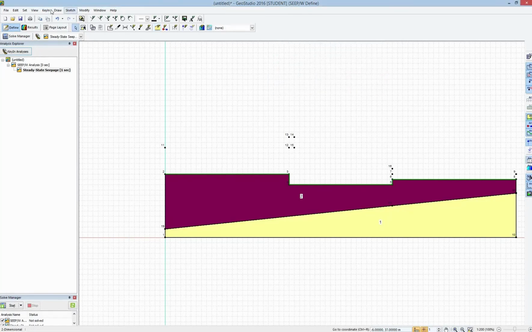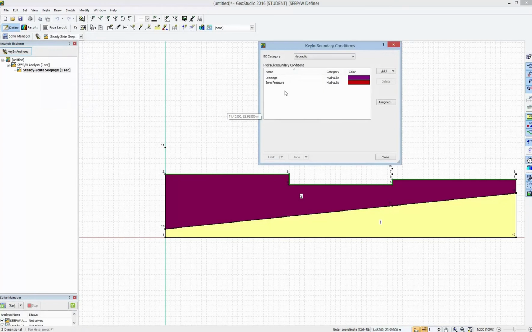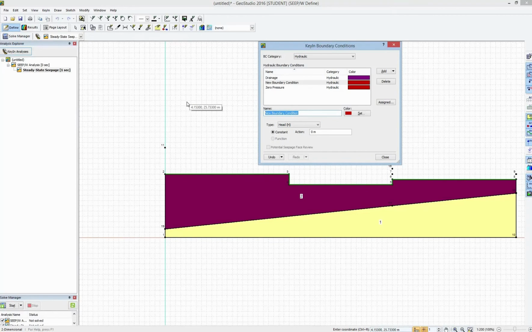The last step for data input is the boundary condition. So I select boundary condition and add a new one. First one should be the upstream one. And I give it a total head of 17 meters. Next one, I make the downstream condition. Yes, at the river tail water.